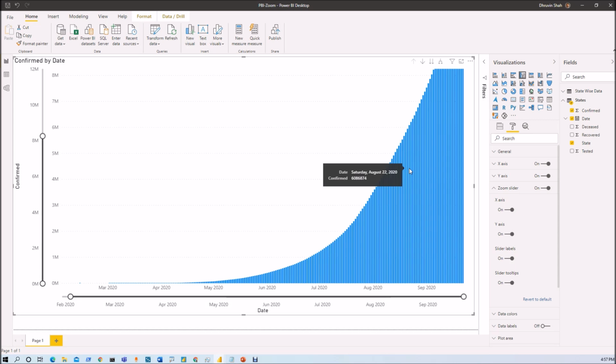So this is the beauty of the zoom sliders that were recently introduced. I personally love this feature a lot. It helps our creators and consumers a lot to easily examine a smaller range of data without using any additional filters. Isn't that amazing?